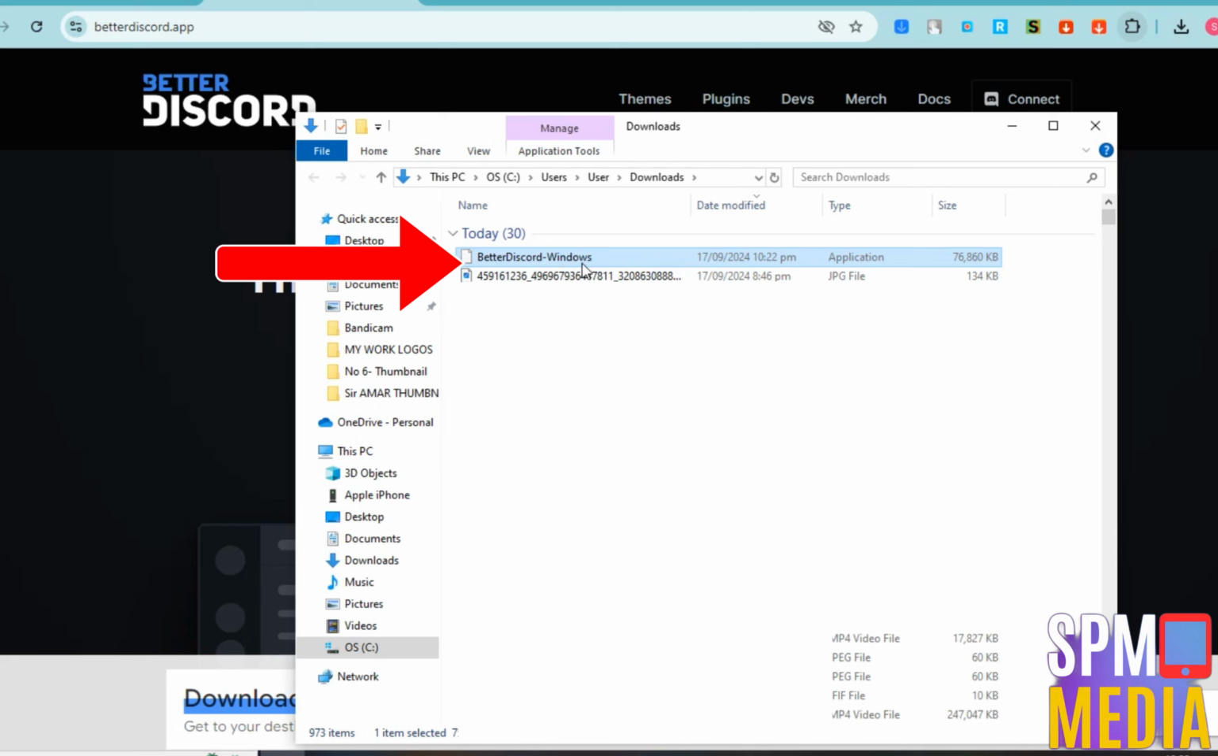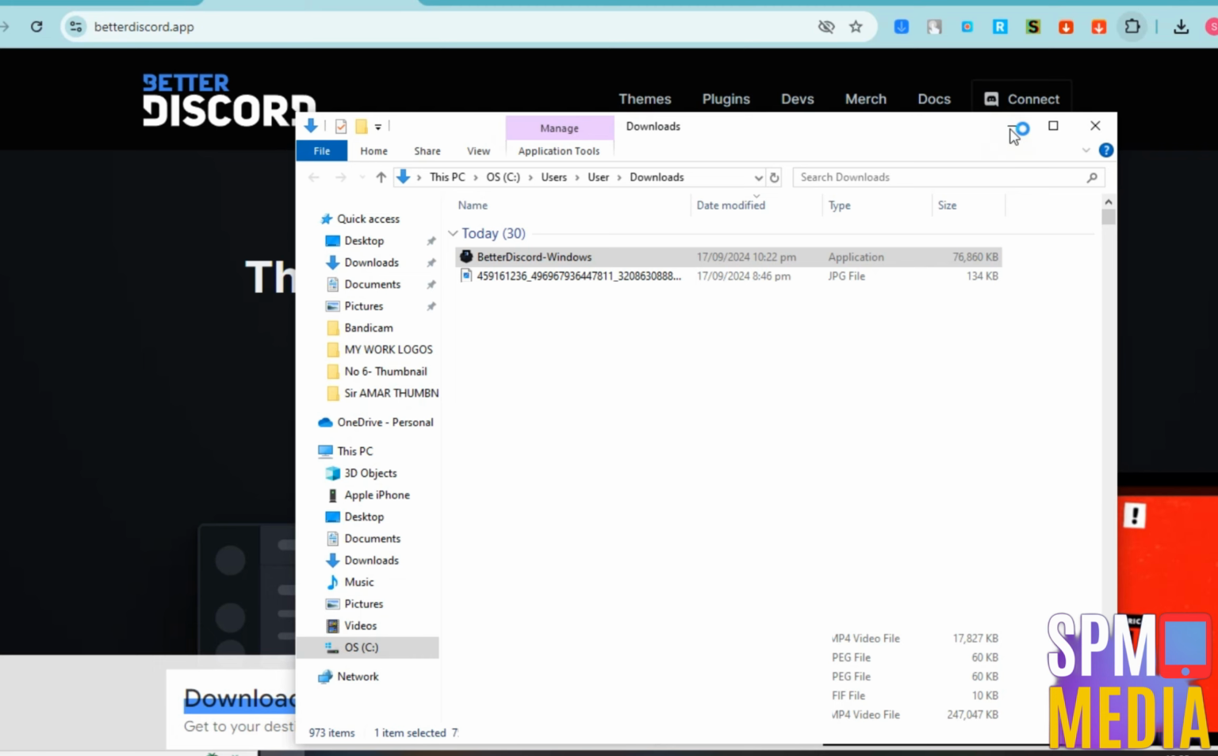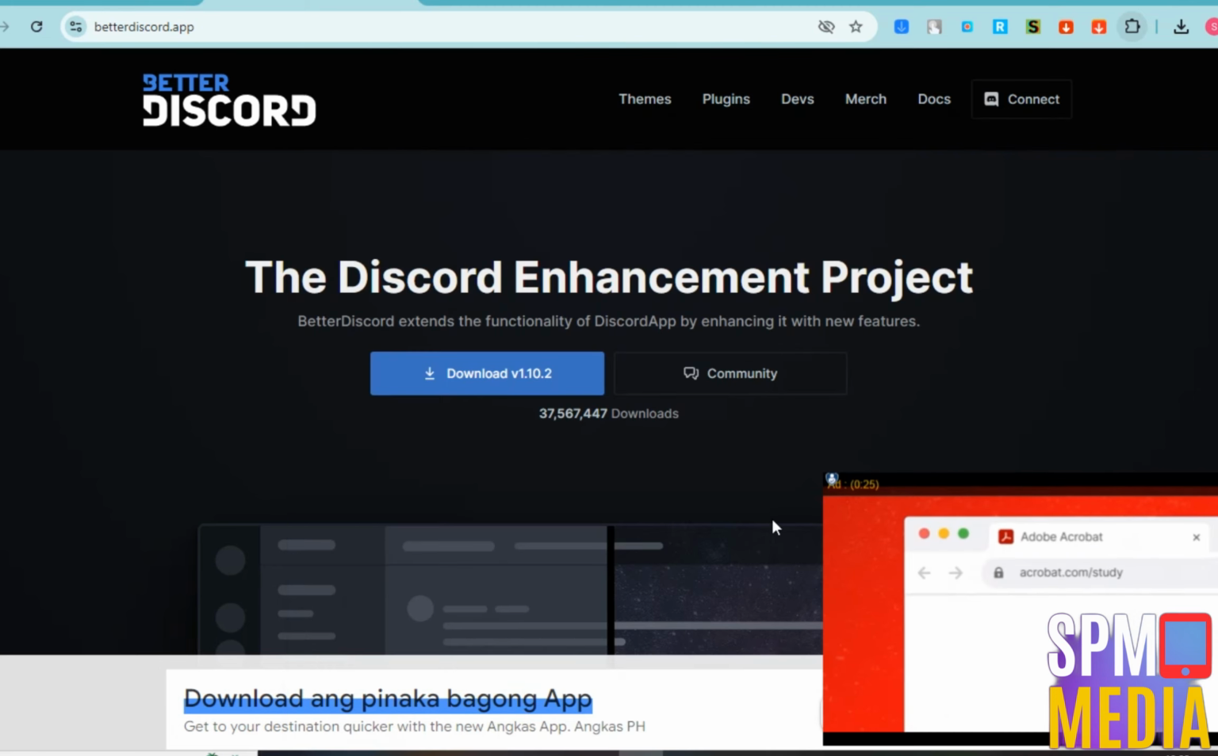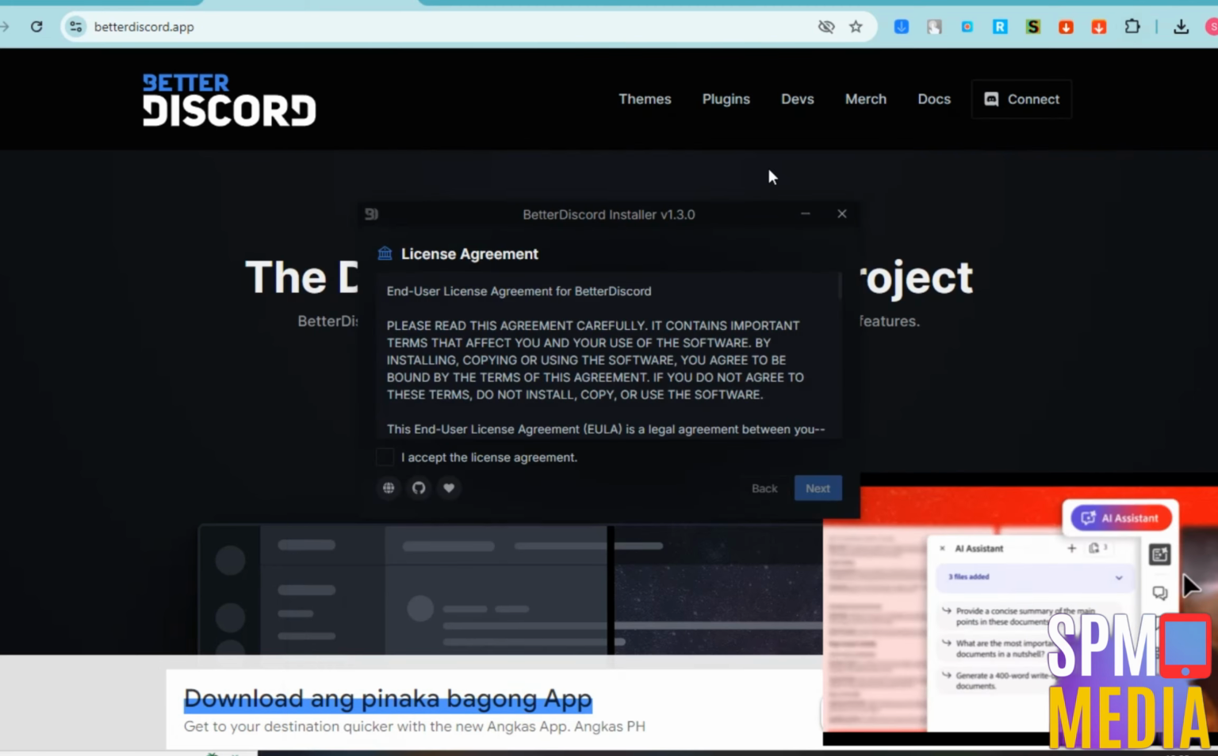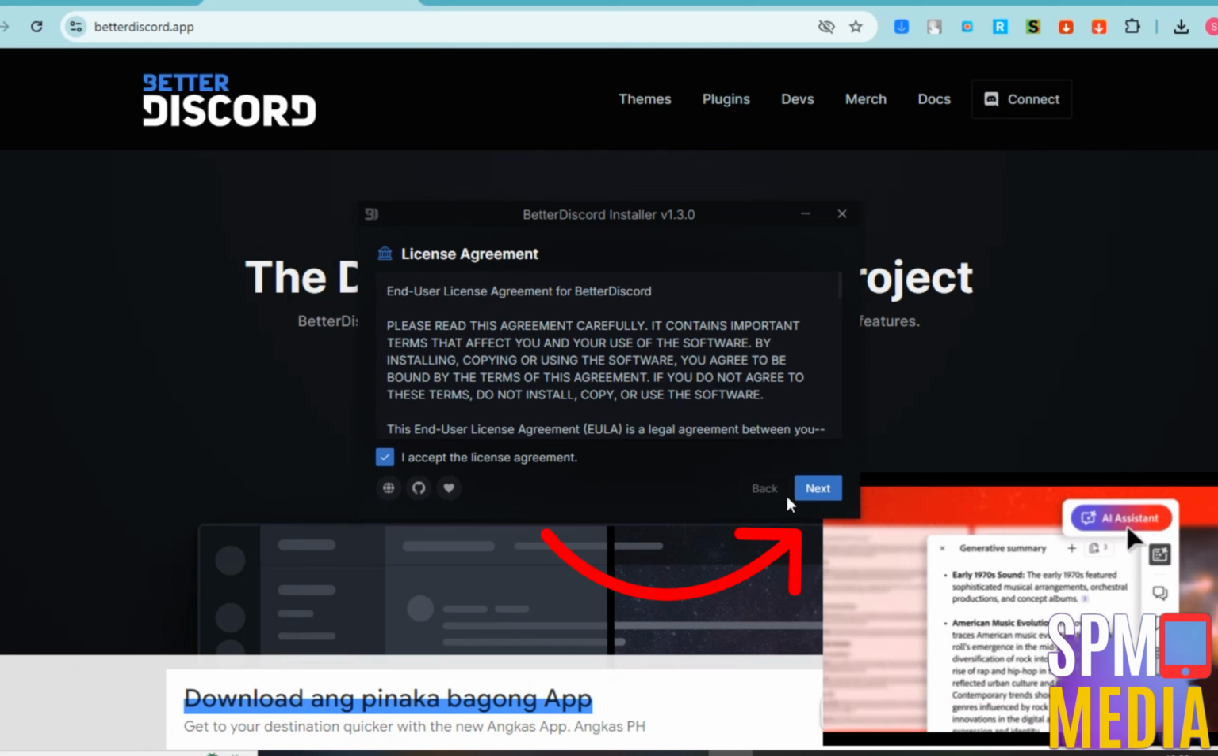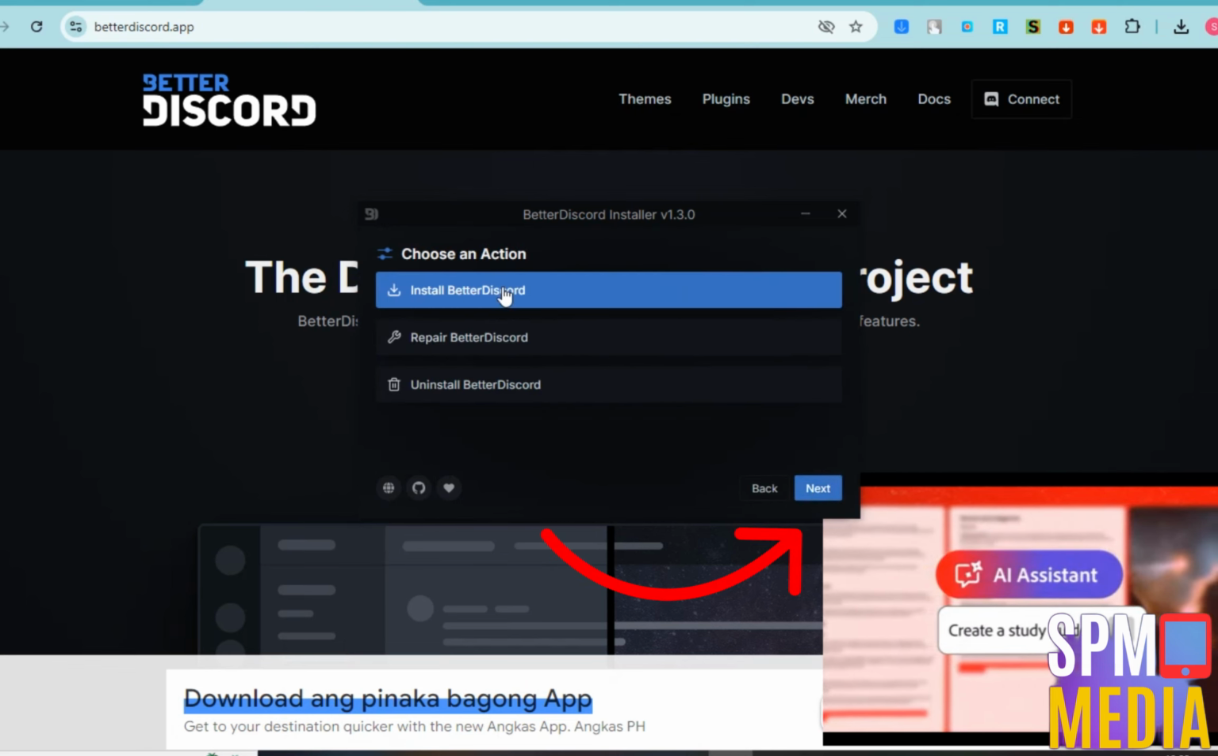So as you can see, here it is. Right click, run as administrator, wait for a couple of seconds. And then after that, you just have to follow the steps here. To install this Better Discord, you just have to agree with their license agreement, install Better Discord, and of course, you must have your Discord already.